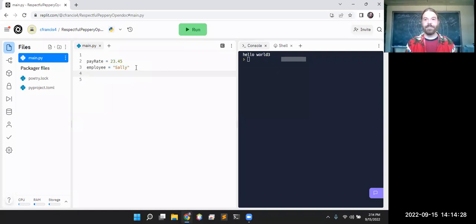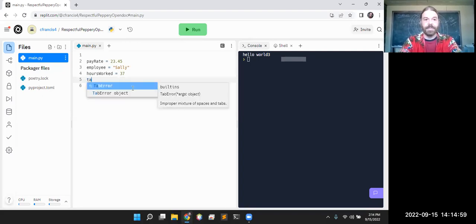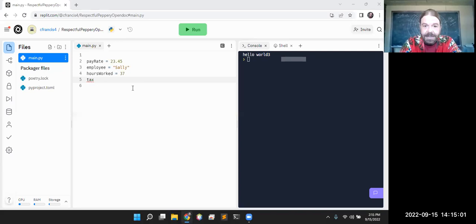What else do we need for somebody's pay? The hours they worked. I'll write that again. Hours worked is, I don't know, 37. That seems like a good work week. Almost, or yeah, that's full time. So that's enough to do the calculation. Maybe one more. Tax bracket.